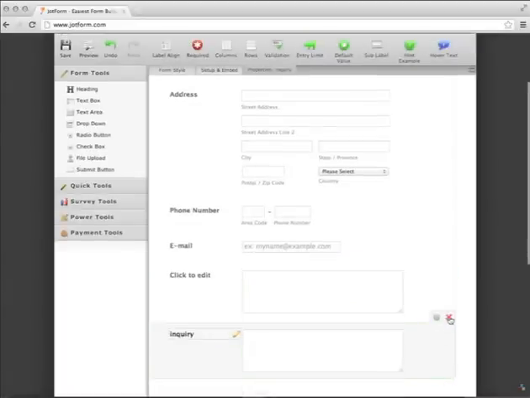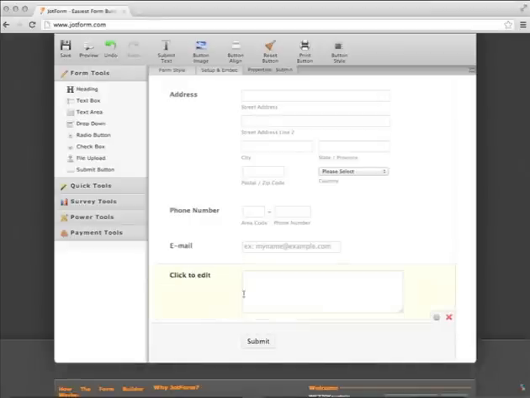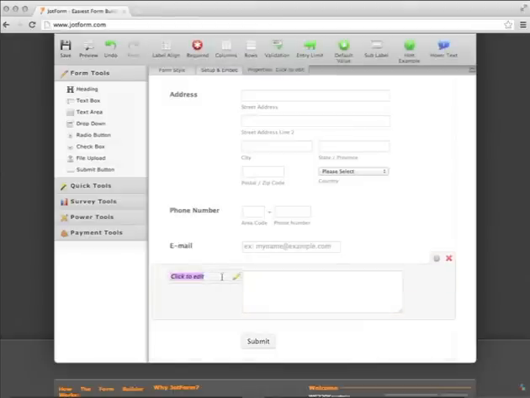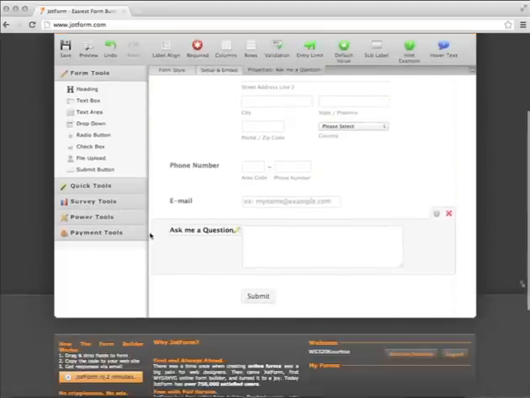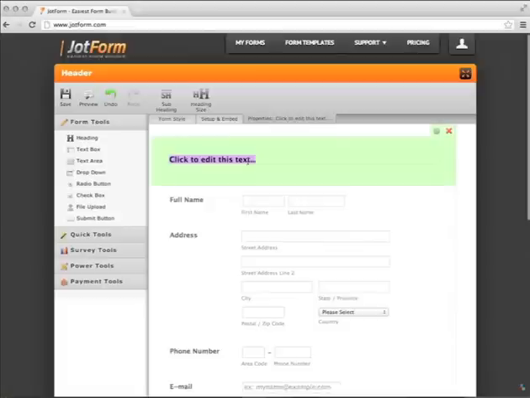Form's getting a bit long, so I have to scroll down a bit. And I want to get rid of the old one. Let's go ahead and edit this particular text area by click to edit. And we're going to say, ask me a question. Very easy. And say we wanted to put a header. In the form tools, we can add a header. So let's do that. Header. Couldn't think of anything more creative than header.